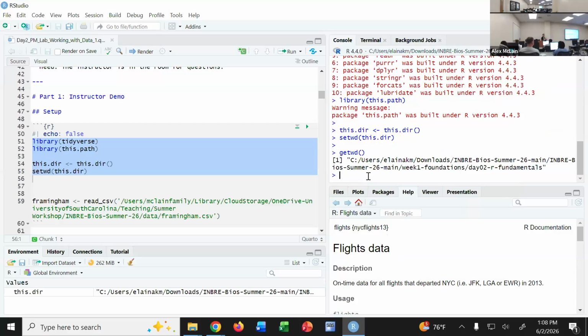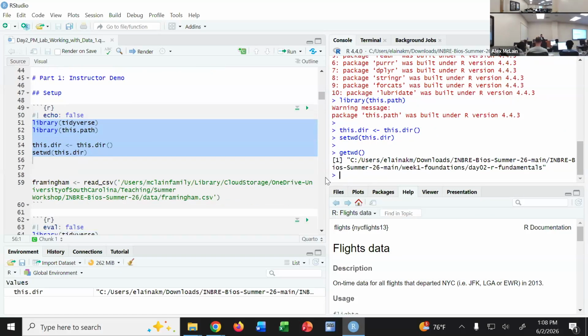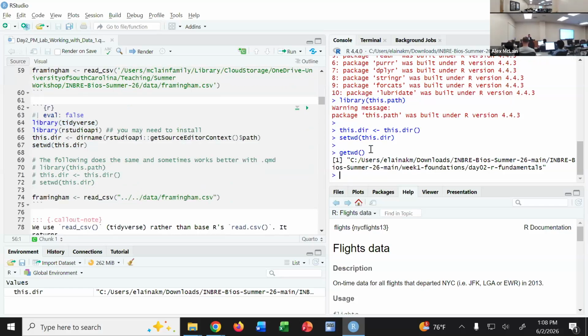So that one way or another should get your working directory to where we want it to be. And what this path does, it makes it so that your working directory is where this file is right here, this file that we've opened up. So that's a way that I can make it so that everyone has the right working directory.